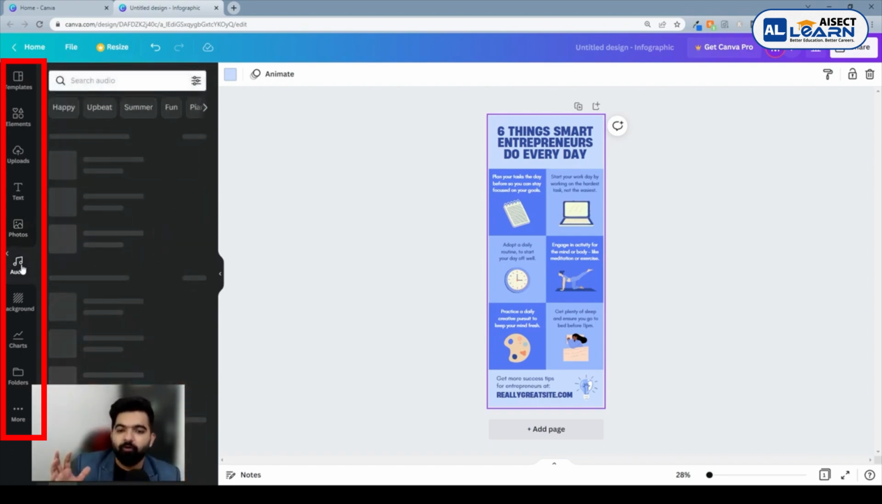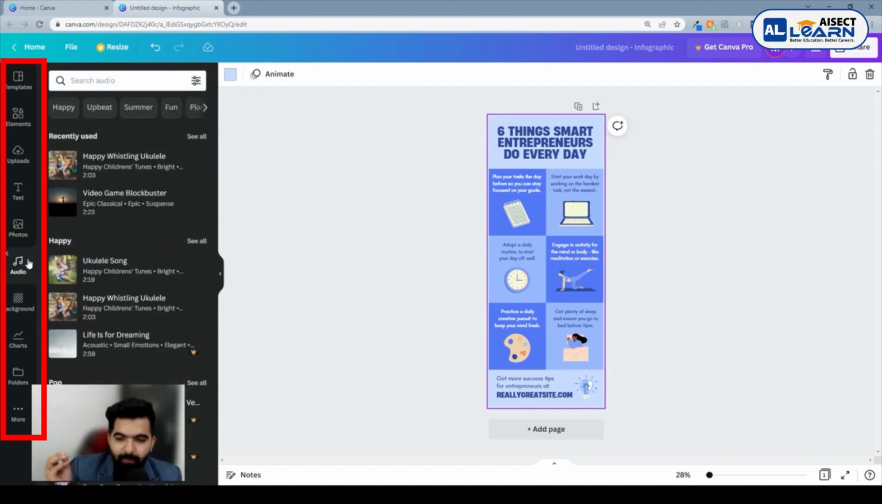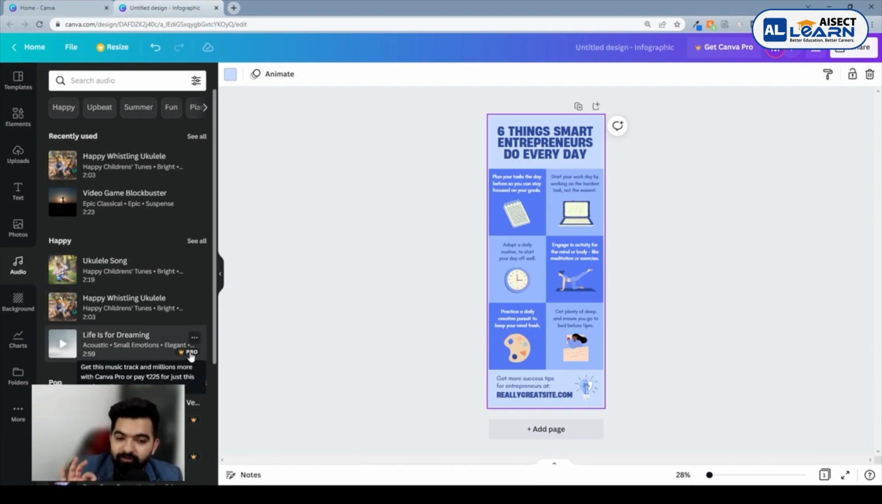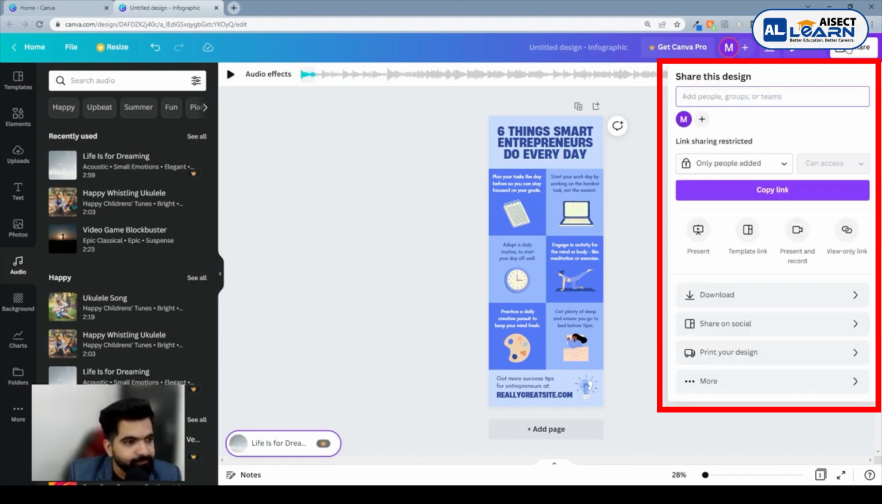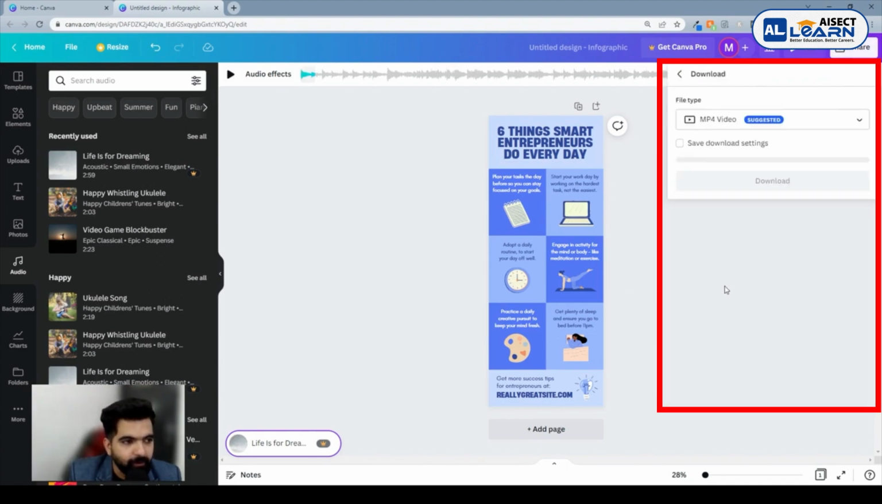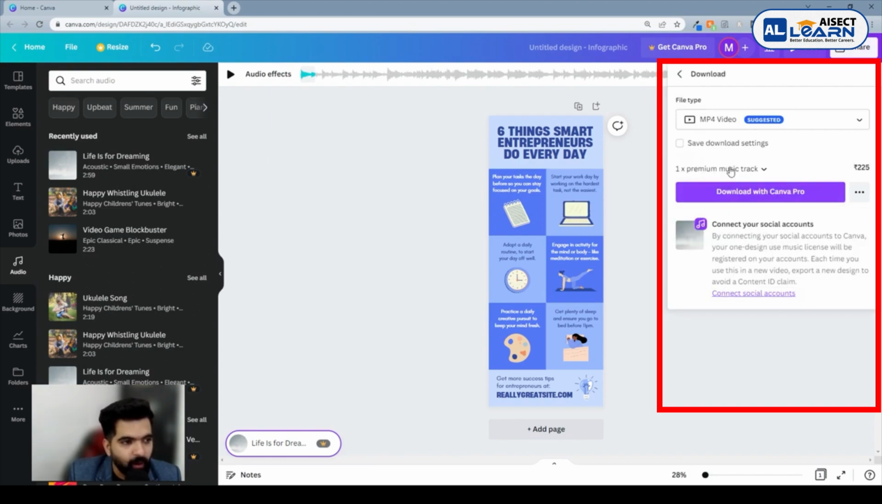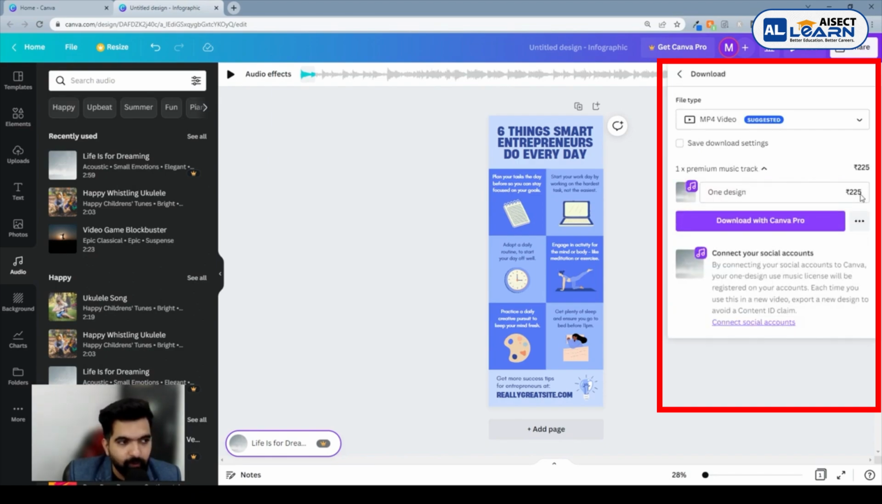If you have an audio file that you want to fetch from Canva, you can use it. Free and pro version can be seen clearly. All the crown related stuff is paid, and if I use it, and how to know if I'm getting some kind of issues or something, I'm gonna click on this, and while download, you see it's coming one premium music track for 225 rupees. Usually $1 to $3 is the price for any image.